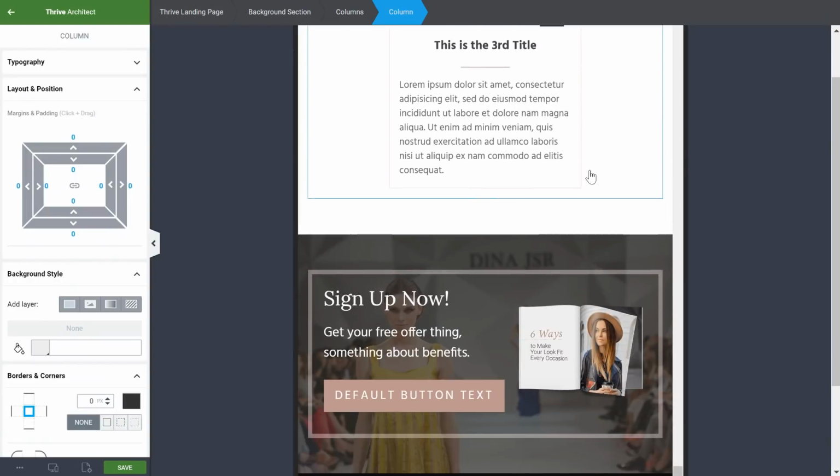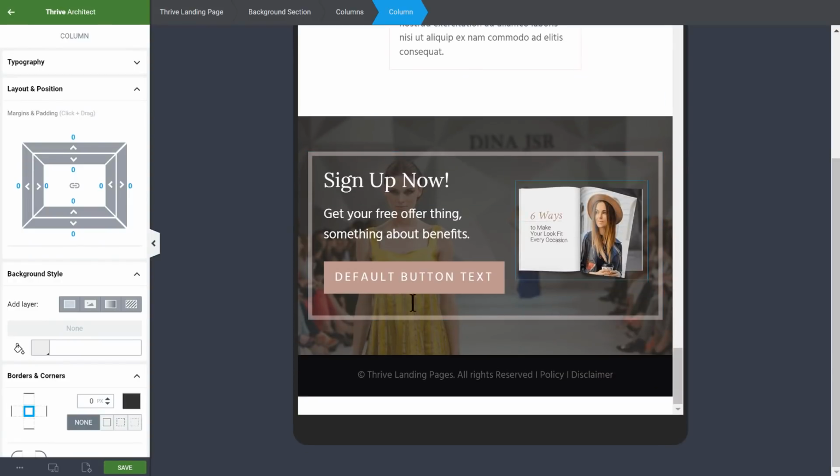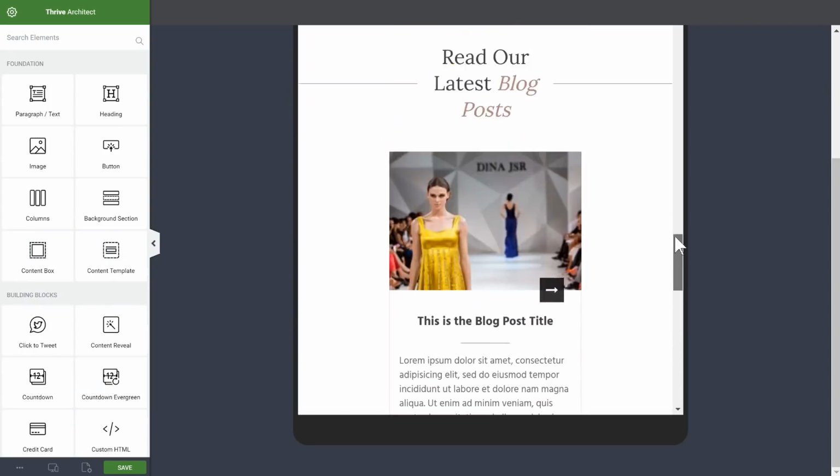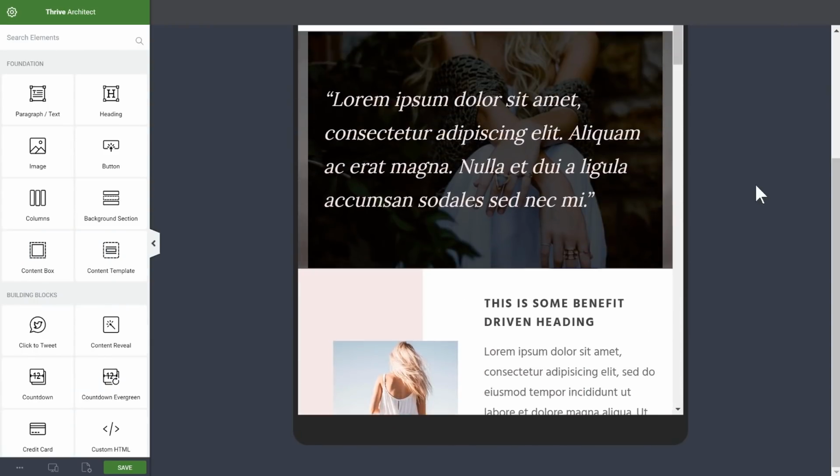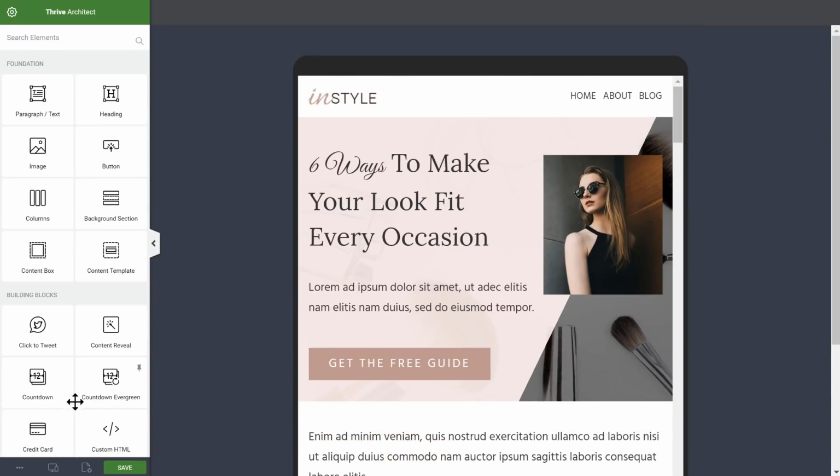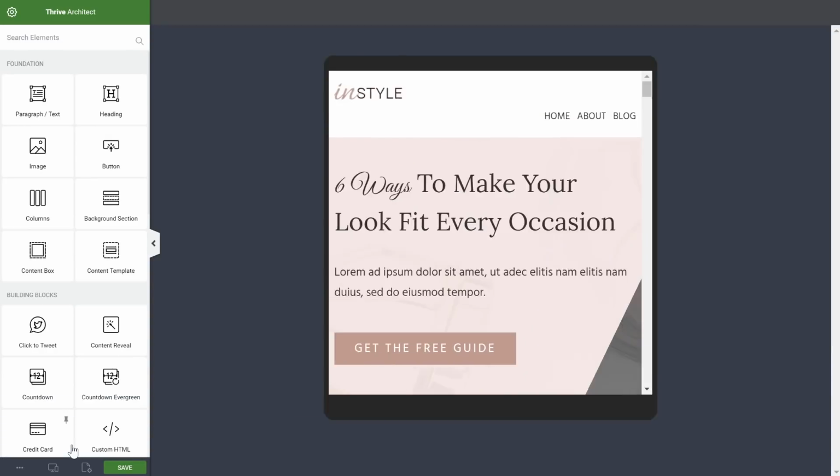And then next up we have the call to action. That also still looks good. Okay, so tablet view is done. So then let's go back to the top and check out the mobile view.